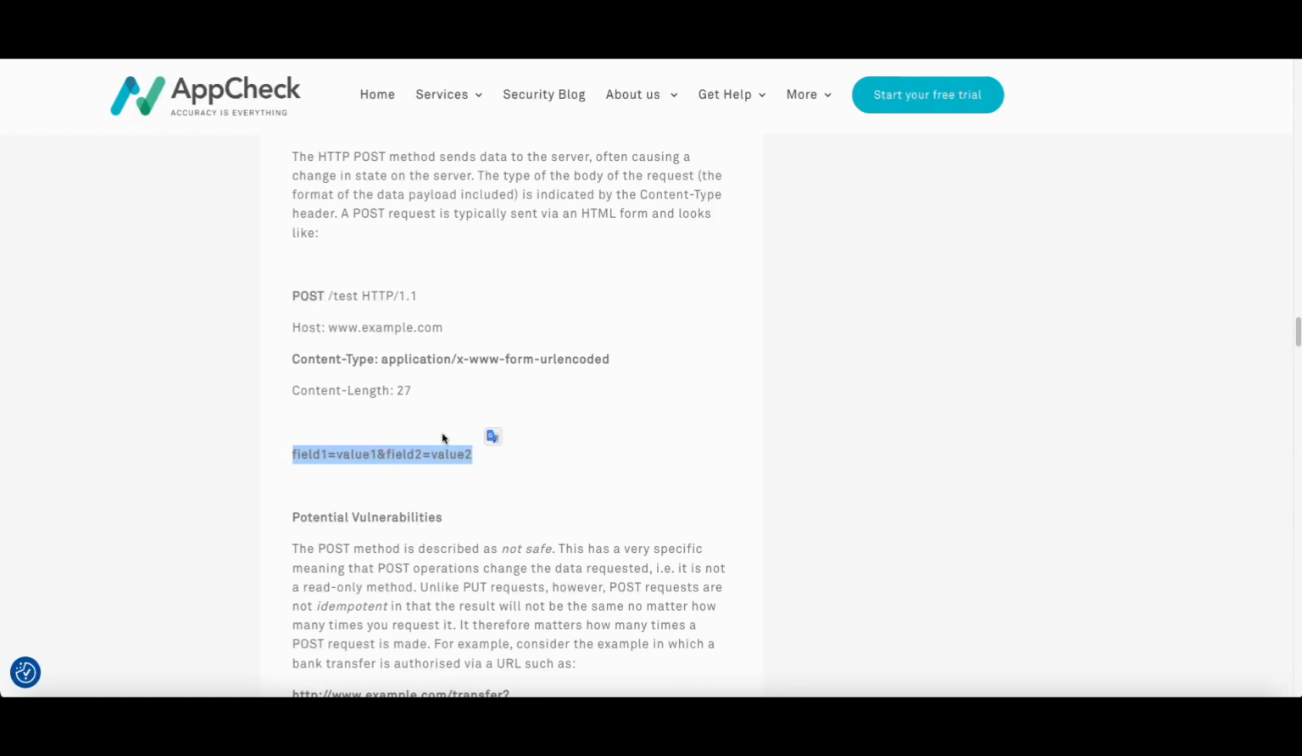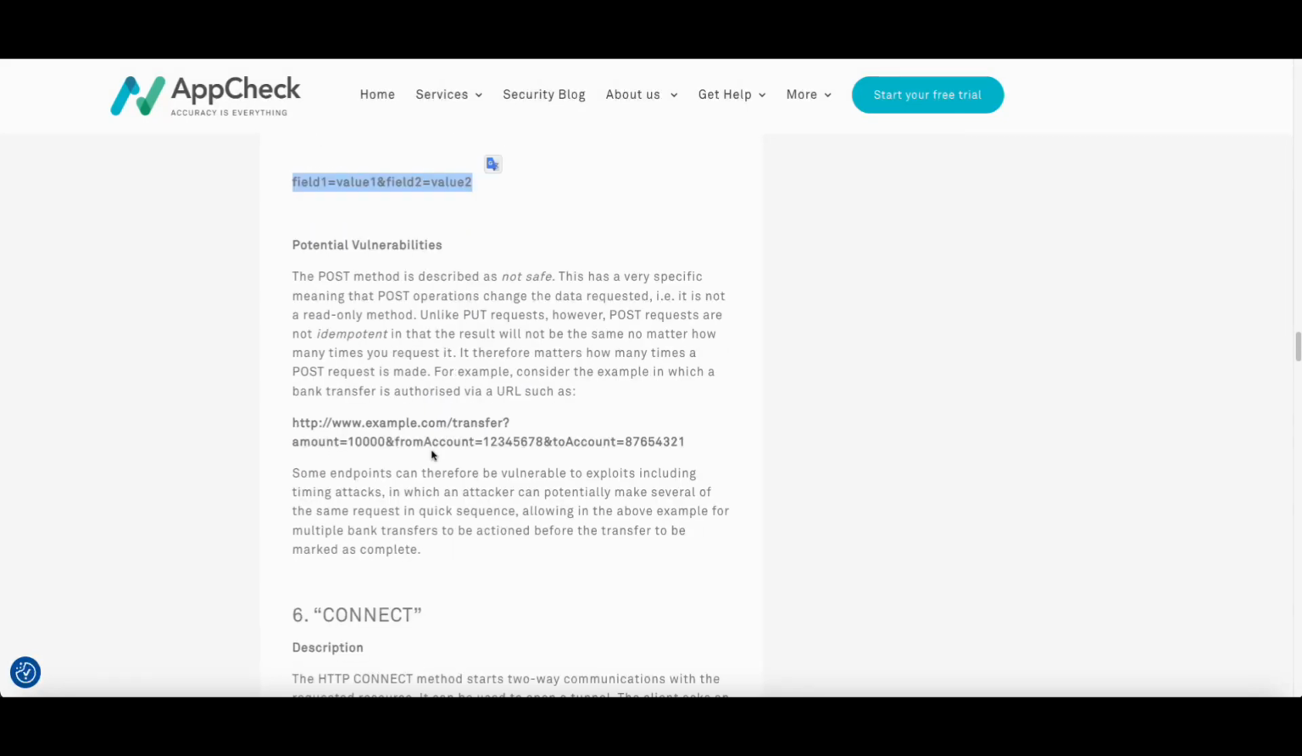Actually, it does the same job over HTTP as the GET method, but if the situation is like that, we have to send data to the server, and the data is special, it has to be safe. It shouldn't be disclosed. So when it's like that, we have to use the POST method. But of course, the POST method also has potential vulnerabilities.